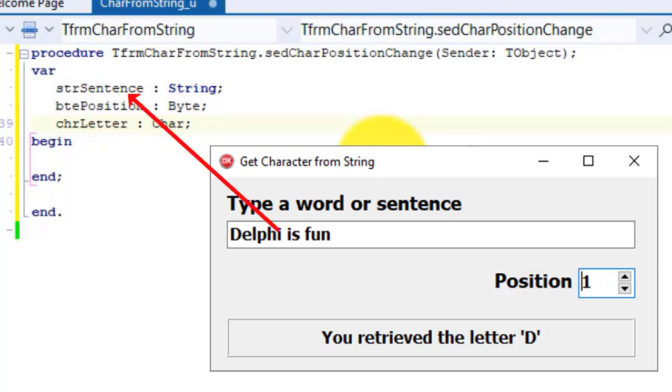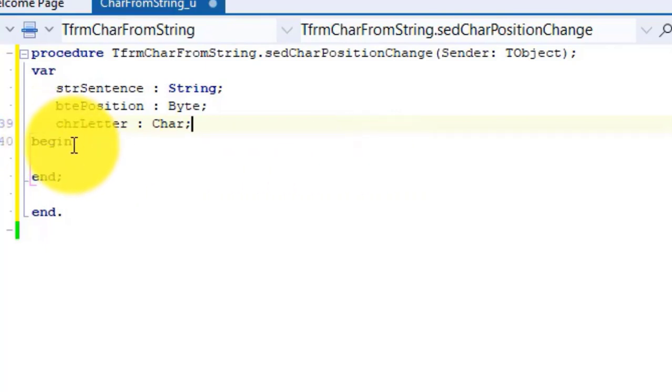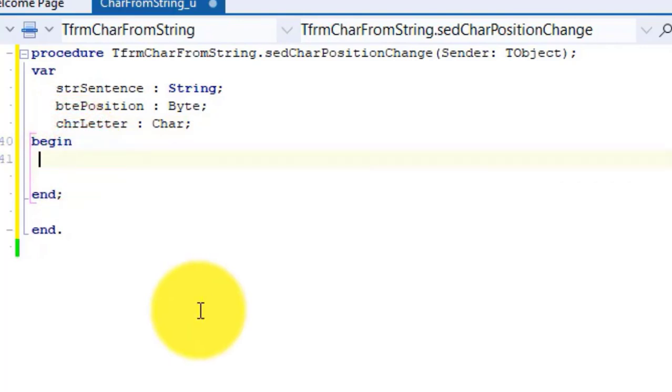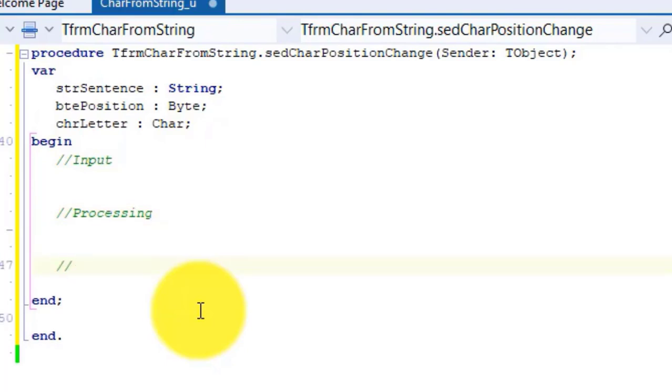strSentence is a string that saves the text in the edit. bteposition is a byte variable that will store the number that the user provided with the spin edit. chrLetter is a char variable that must store the character that we retrieve from the string. Put your cursor between the begin and end statements. Type 3 comments to separate your input, processing and output.